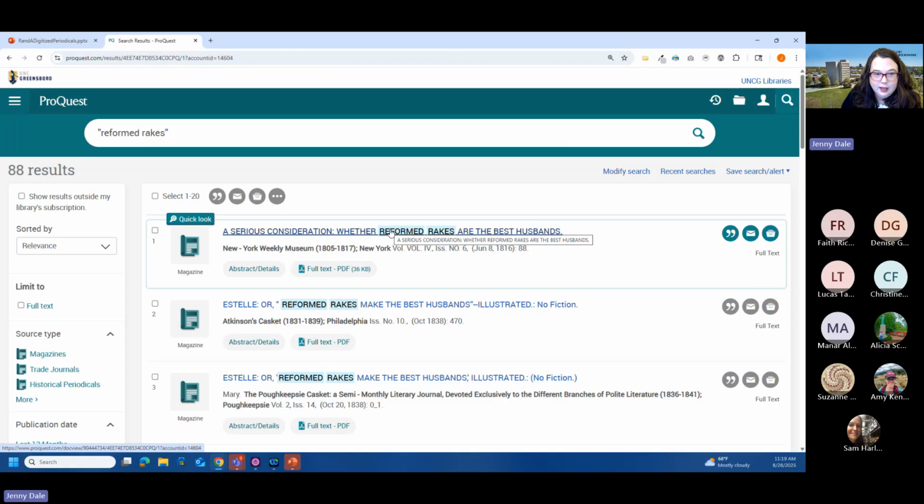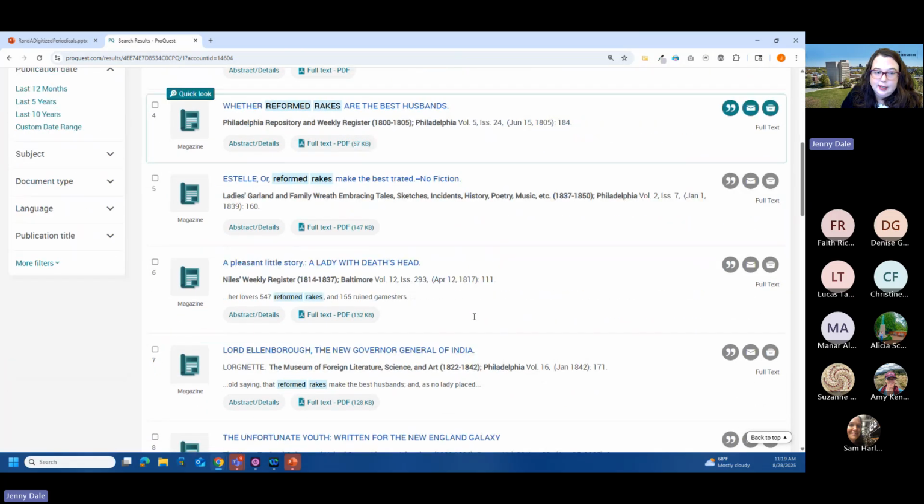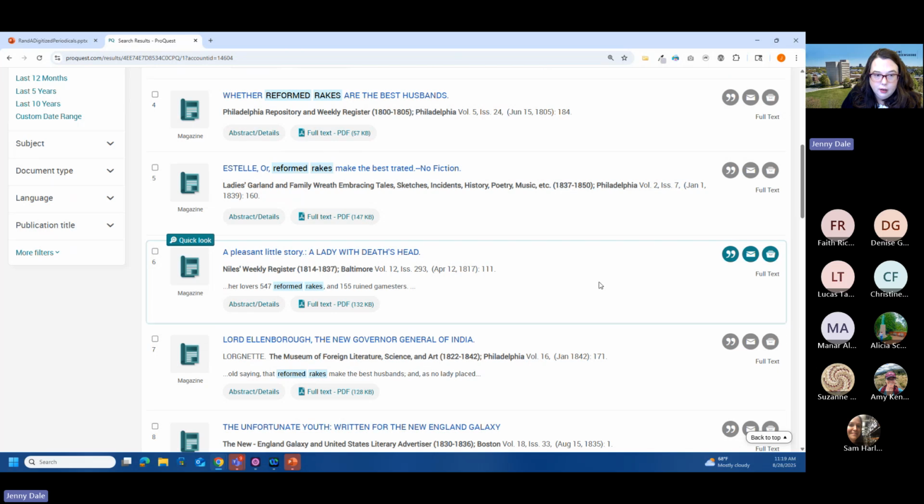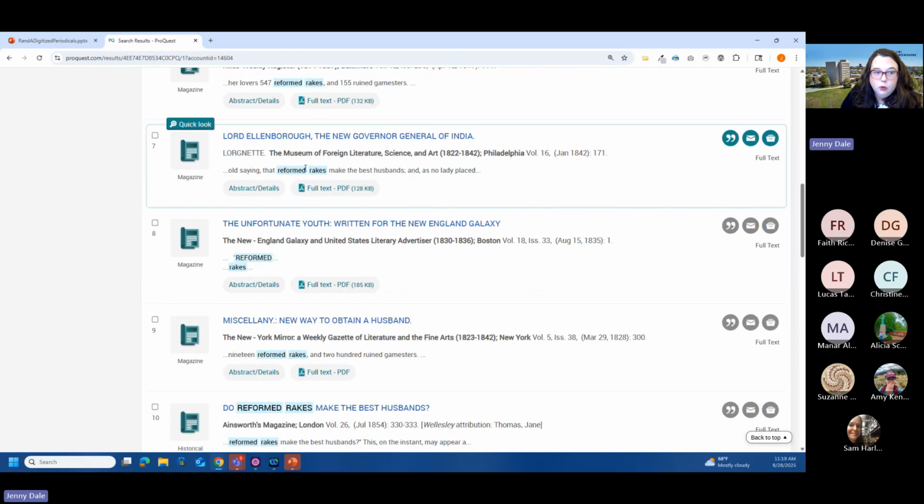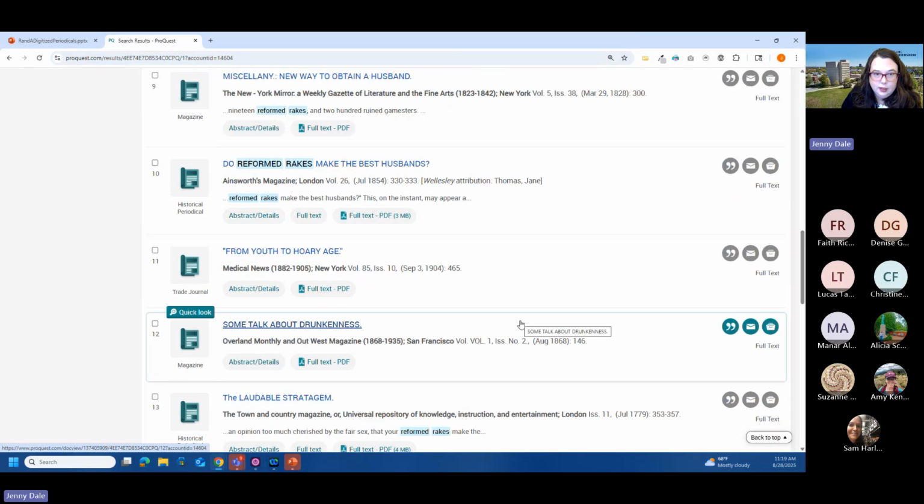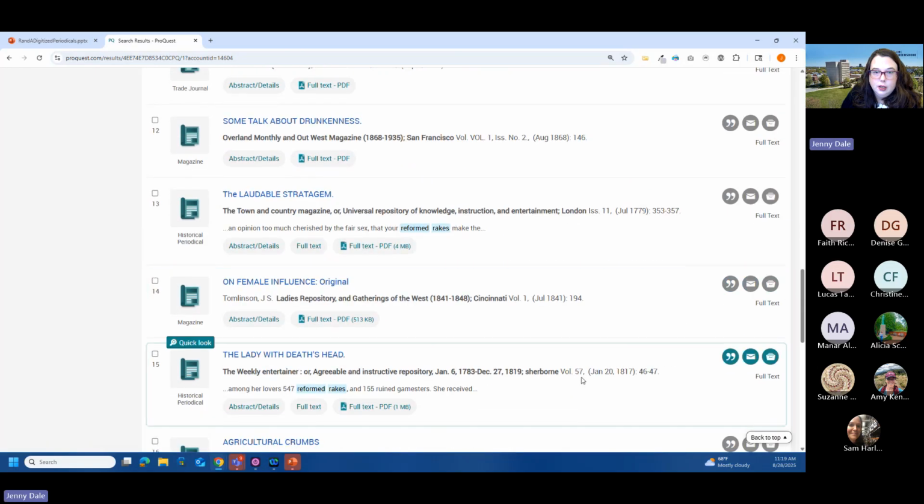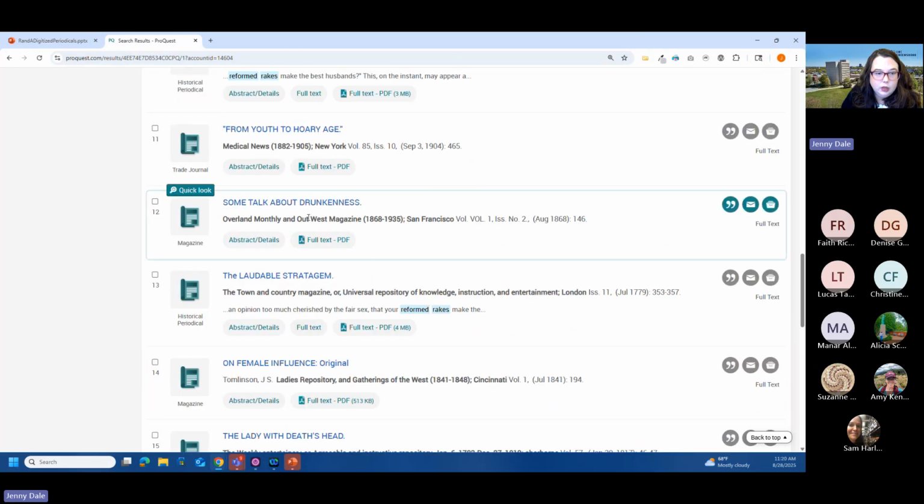And you can see, with the light blue highlighting, if you're able to see that, it is showing me anytime reformed rakes shows up together. So you can see that this actually was legitimately something that people were talking about, particularly during the 19th century. But here's an old school one. This is from July 1779.